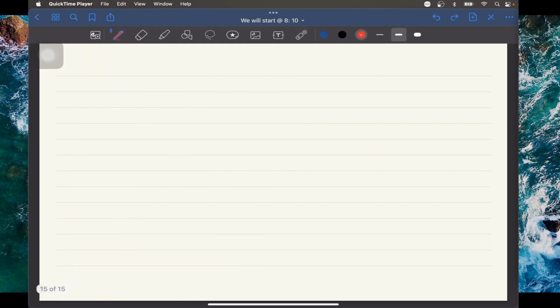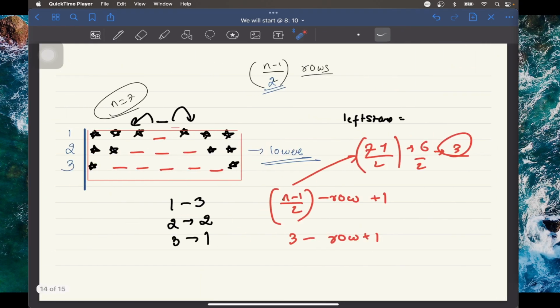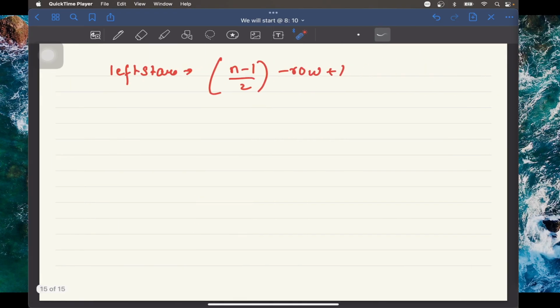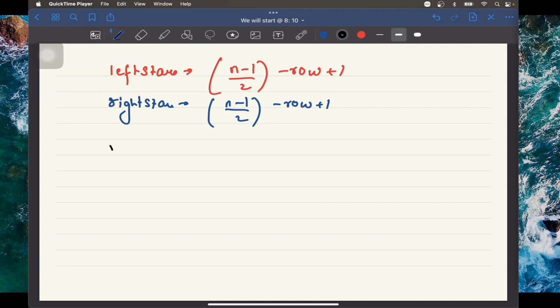So let me write it here. Your left stars are going to be (n minus 1) by 2 minus the row number plus 1. Right? If you write the pattern for n equal to 9, then also you will be able to visualize the same thing. If the left stars are this, the right stars are the same as the left stars. So right stars are going to be the same, (n minus 1) by 2 minus row plus 1. The only thing left is spaces. Spaces are easy here.